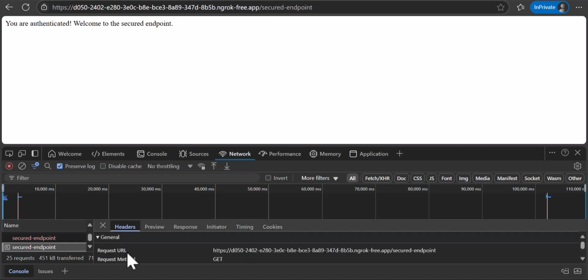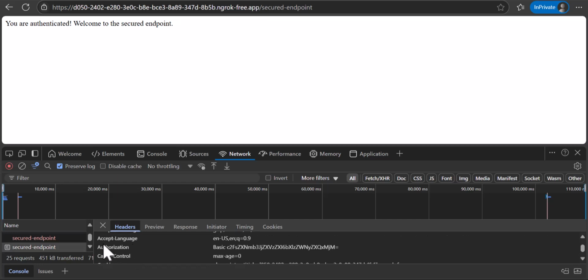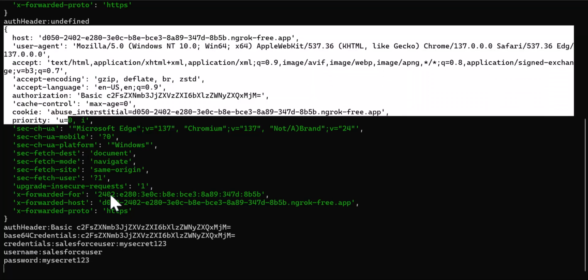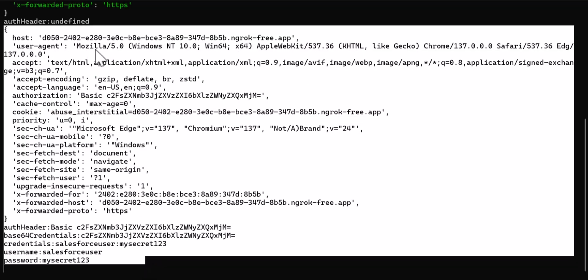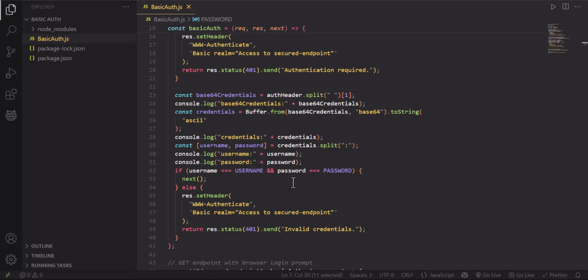If I go here, this time in the request header, we have got this authorization header. If I go to my console, let's see what's happening there. This is the console for the latest request, right? Let's see what's happening here. Let's go back to the code again.